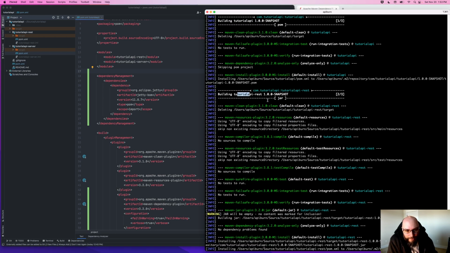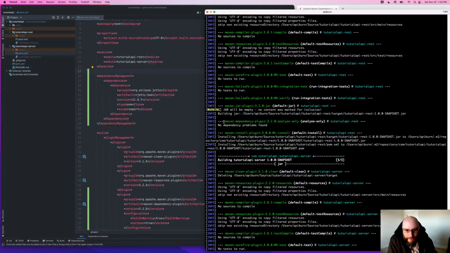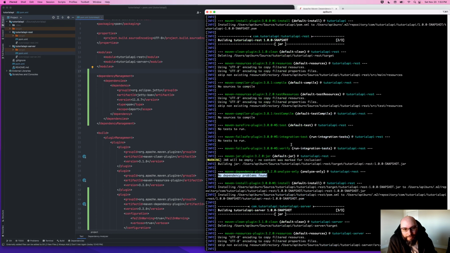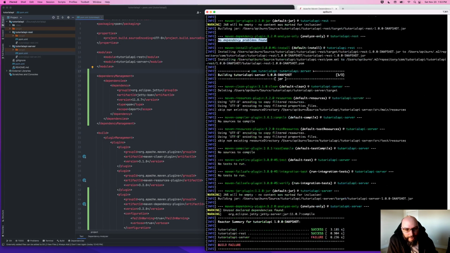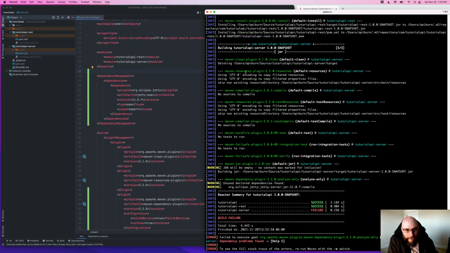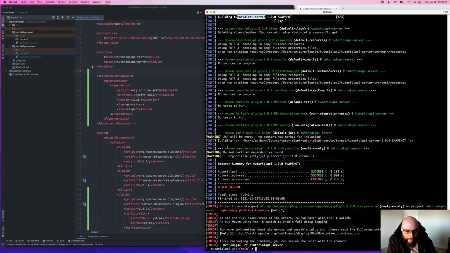The next one is the REST module. Same thing here. The dependency plugin did run, but it said no dependency problems found because we haven't defined any dependencies, so there's nothing to complain about yet. And then for tutorial API server, it ran as well, and it complained with a warning, and we have warning set to fail, which caused the failure. It's saying unused declared dependency.